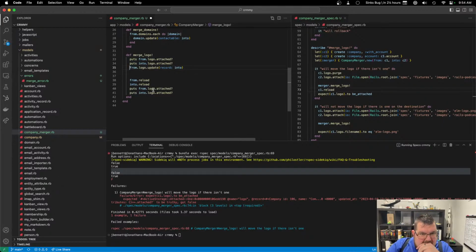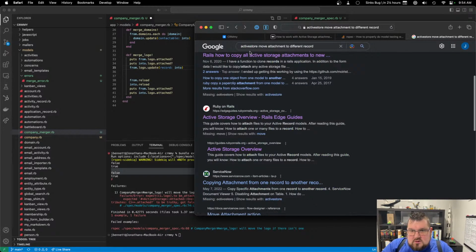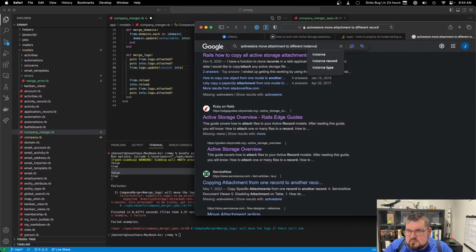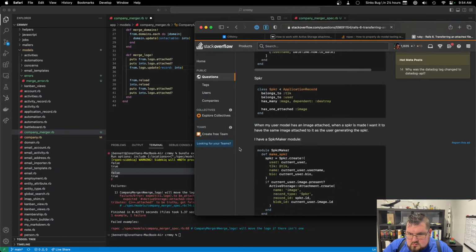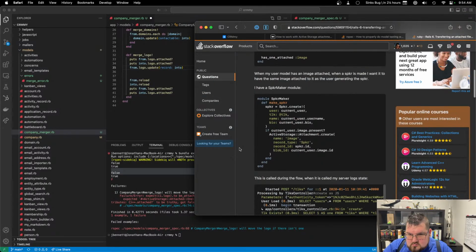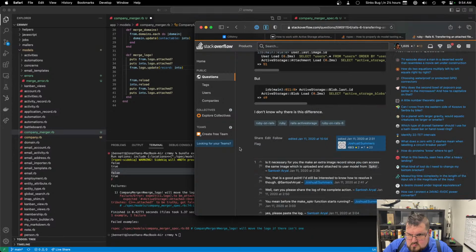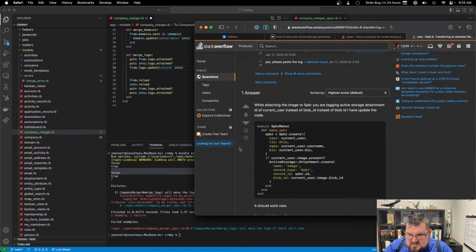Why are you? Add to storage, move attachment to different instance. I don't know. So it shouldn't be changing the blob itself. It should be the attachment.